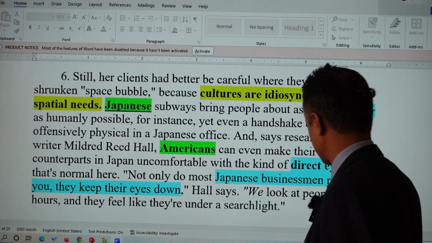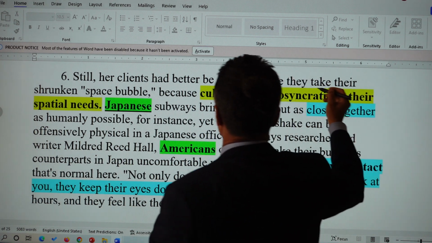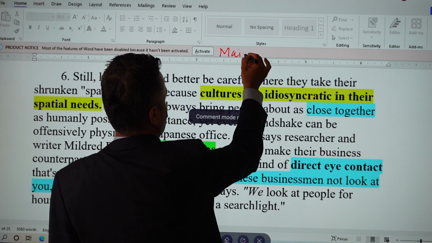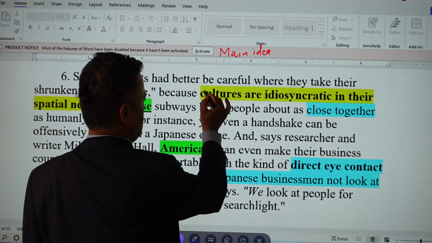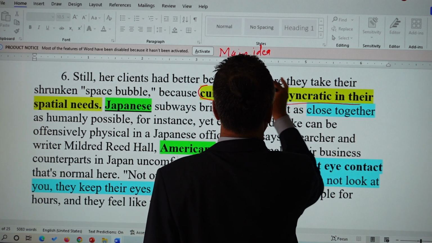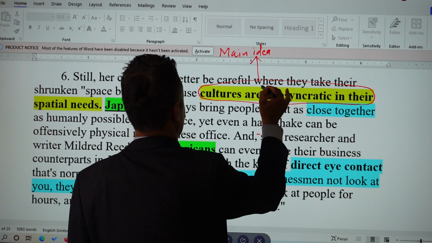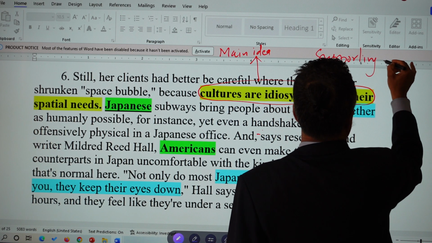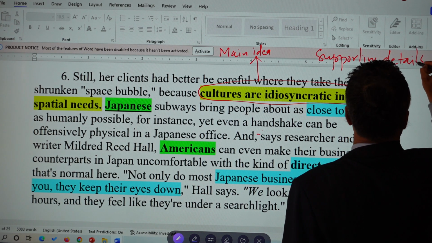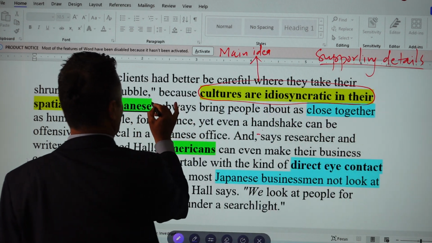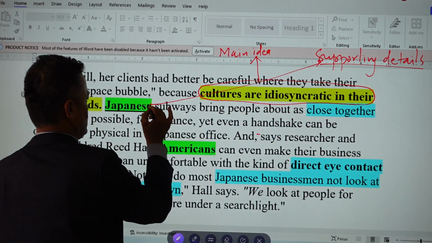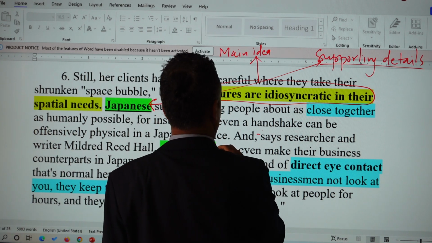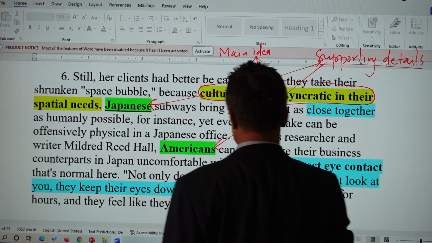So I'll say something about this paragraph before I move ahead. A paragraph has two things. A paragraph has the main idea, and I said this is the main idea. Then a paragraph has details to support the main idea, and in this paragraph you have two details, two examples. One, the example of how Japanese people use space at home and in public. Another, how Americans have eye contact and Japanese don't have eye contact.